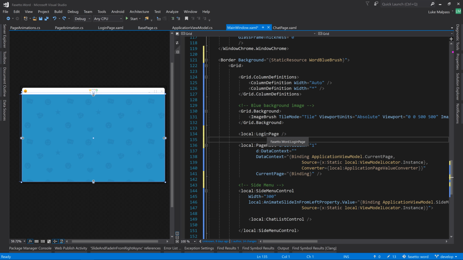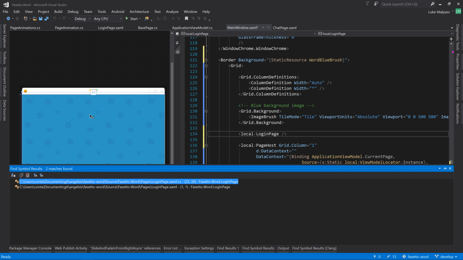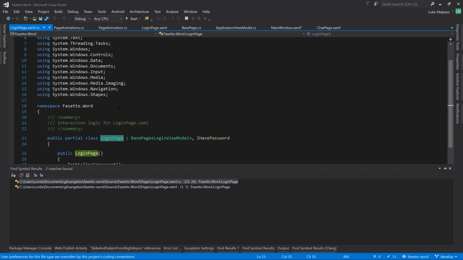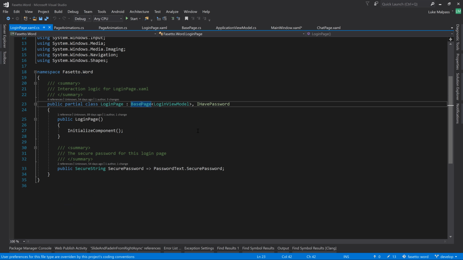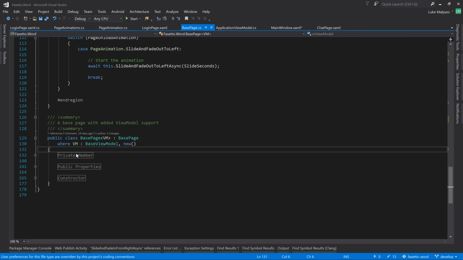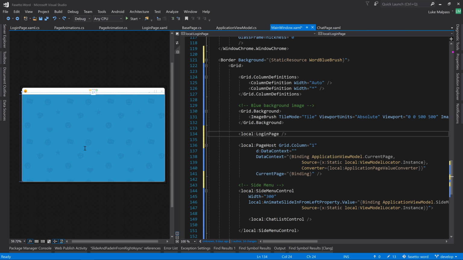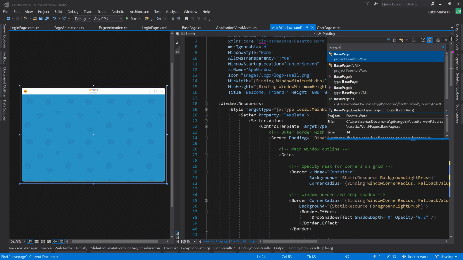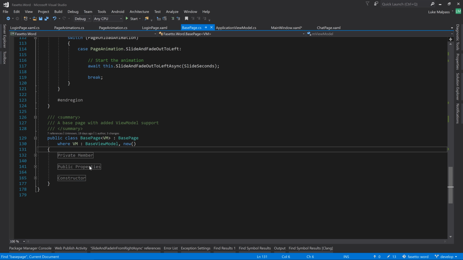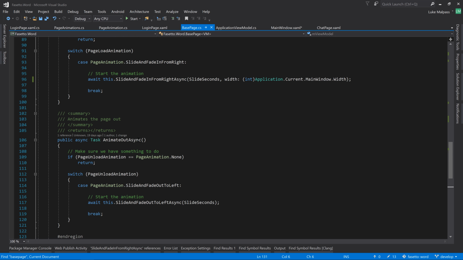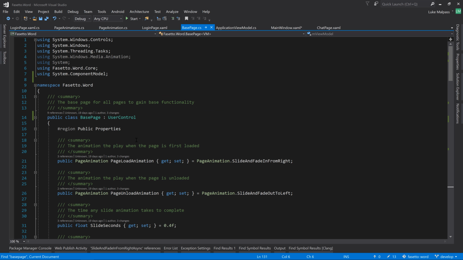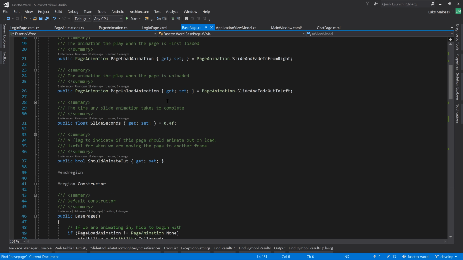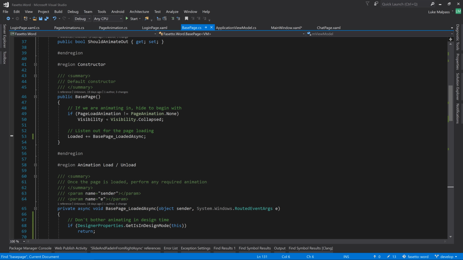I think what it might be actually is, does the base page hide itself by default? Did we add that to base page? So user control. Here we go. So if it doesn't equal to none, we actually hide the page.